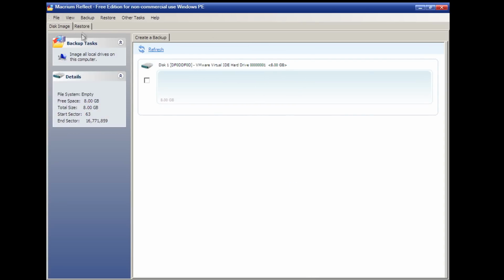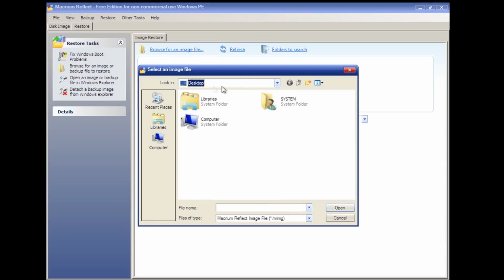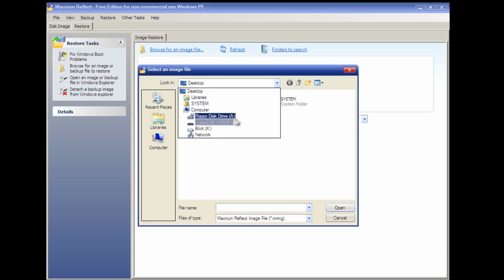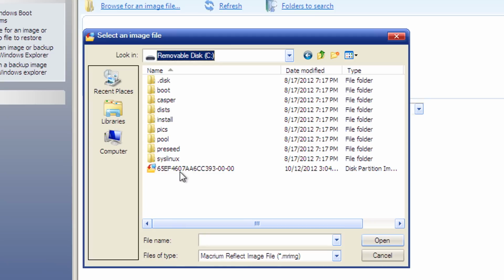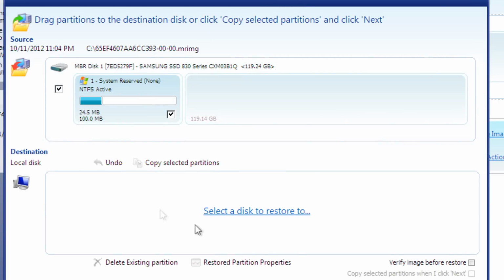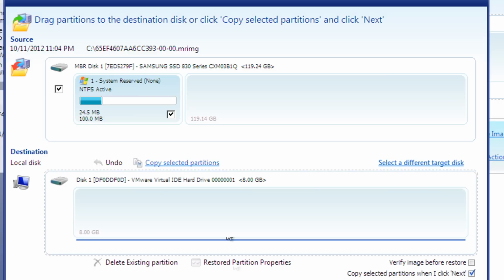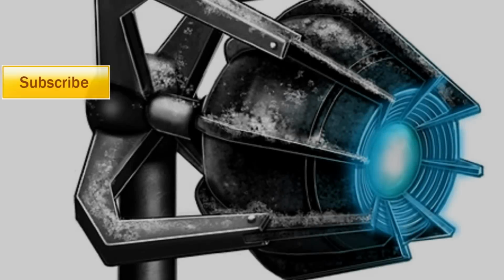Now, let's say this was the actual computer. What you want to do, you want to go to restore image and you want to go to browse for an image. And now you want to locate that drive. Once the image is loaded, then you want to locate the destination, which is the drive that you're currently using or your new hard drive. Like I said, if you change hard drives, you don't have to reinstall Windows. You could restore using this image or have that option. So there you go. That's Reflect, a pretty cool tool.